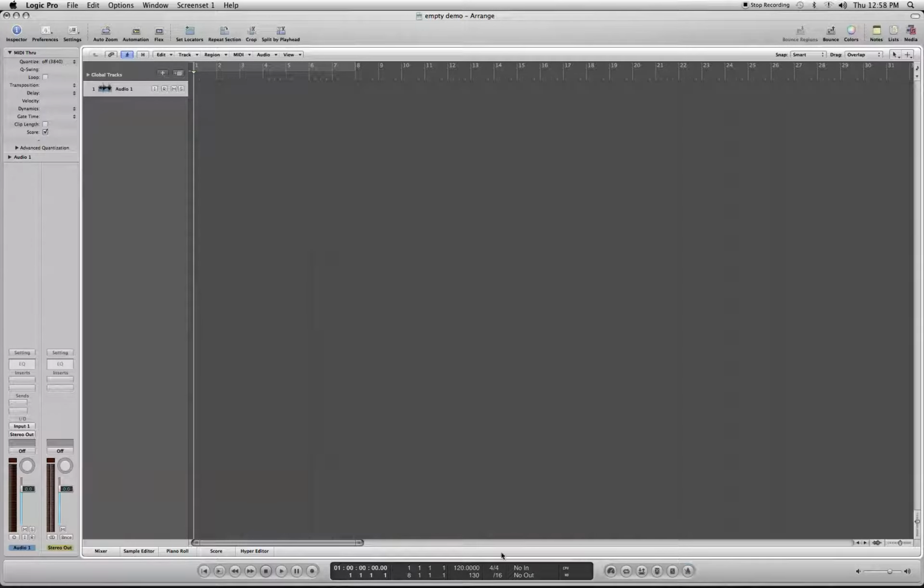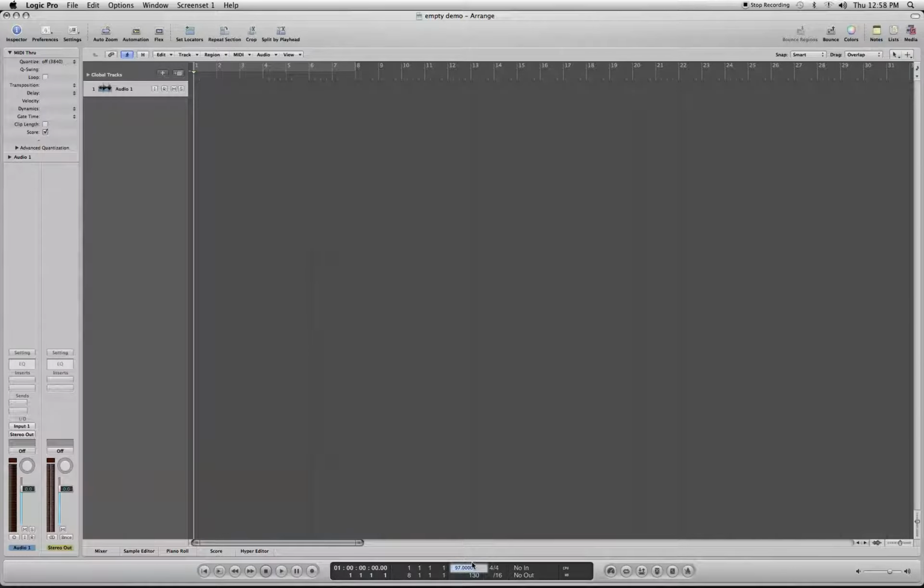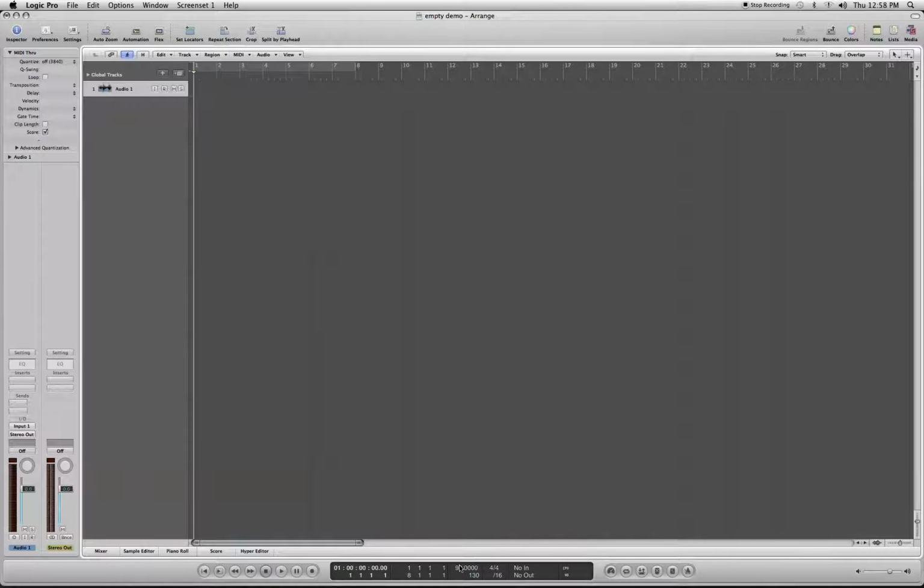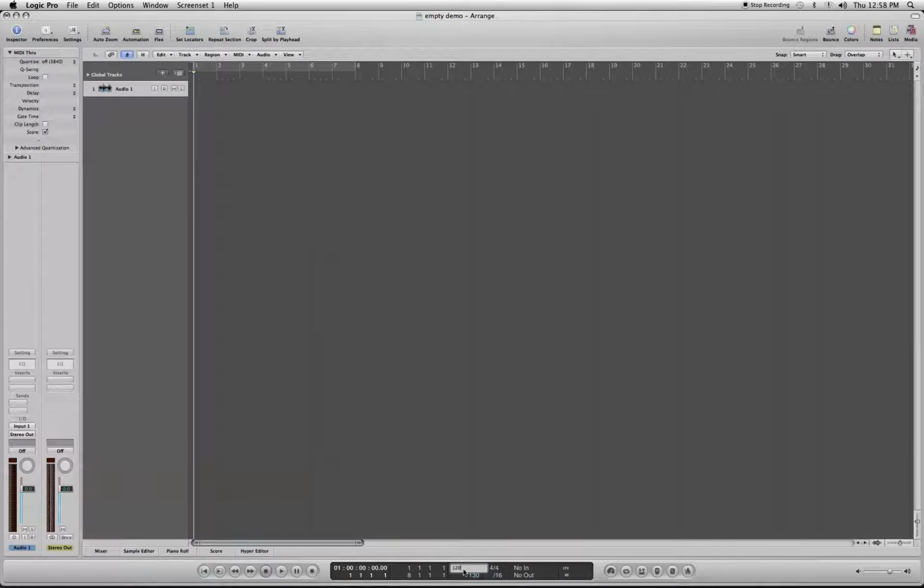In going through this information, the most important stuff for our purposes is that this is the tempo, which you can click and drag and change, or you can click in and change like that. Just double click and then write and then return.